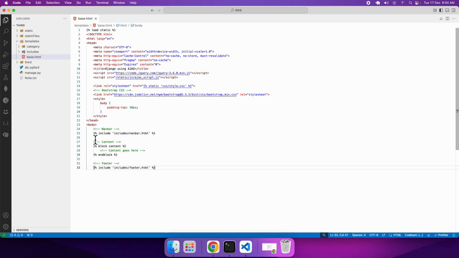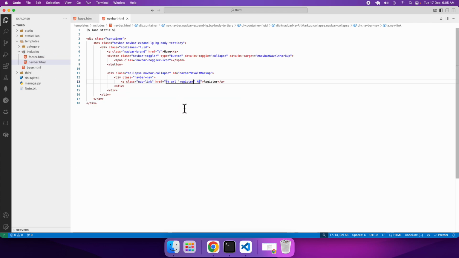Engine I am using. So for that reason, I have a separate file for the navbar. I will be using this particular block for the content, and I also have a separate file as a footer. So they are all present inside the includes folder. Let me first show you the navbar. Here is the navbar, and the navbar has one hyperlink, a nav link, which is register.